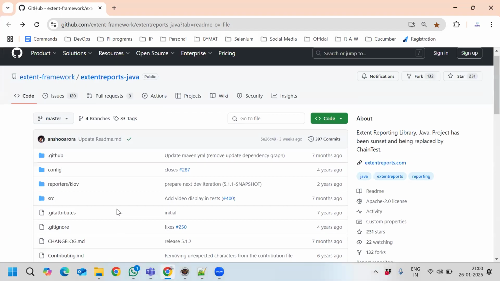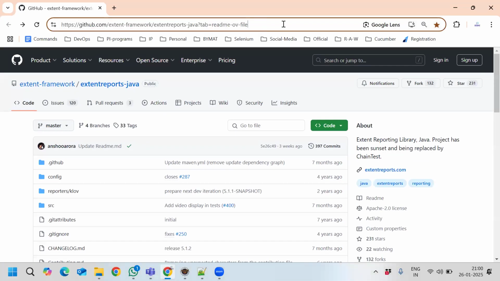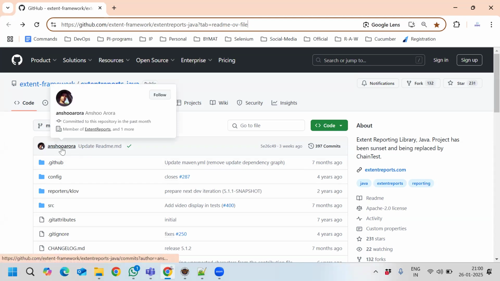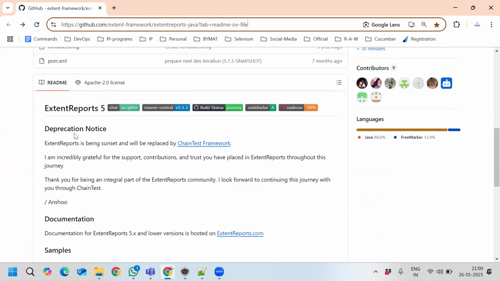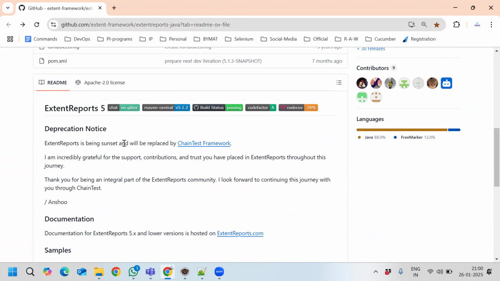This has been updated on this GitHub URL where we have the Extent Report repository. This is what was posted by the owner of the Extent Report, Anshu Arora. The notification is about the deprecation of the Extent Report, which is being sunset and replaced by the ChainTest framework, right?